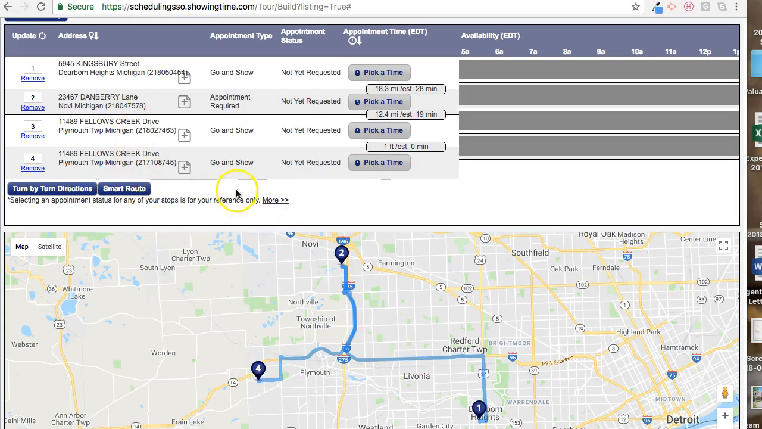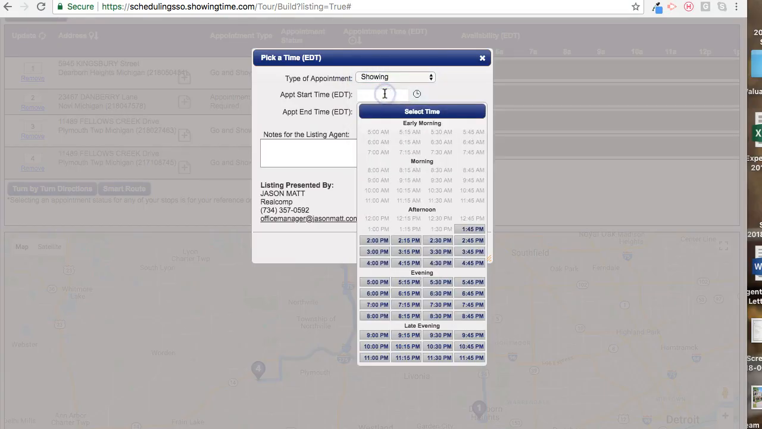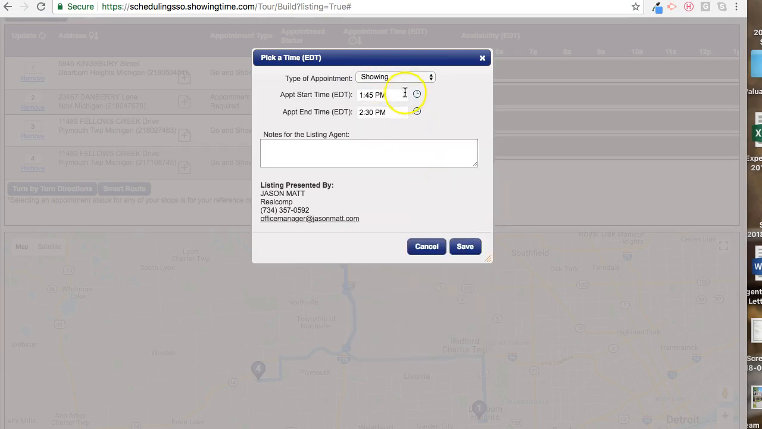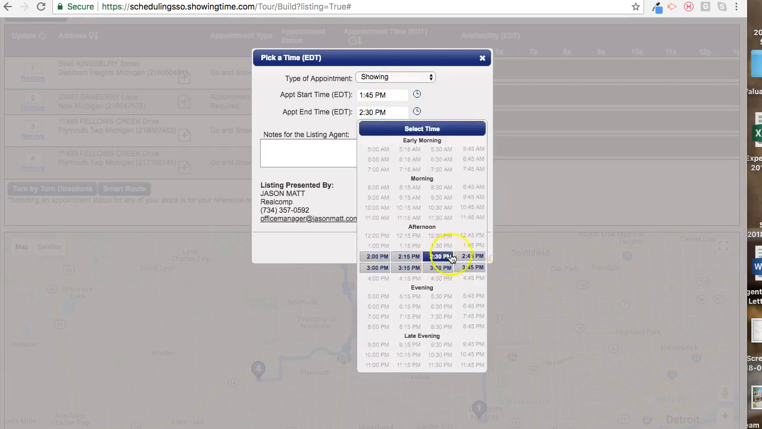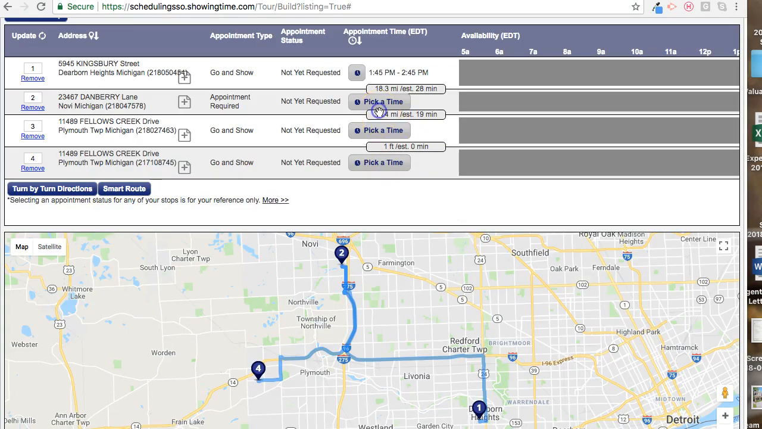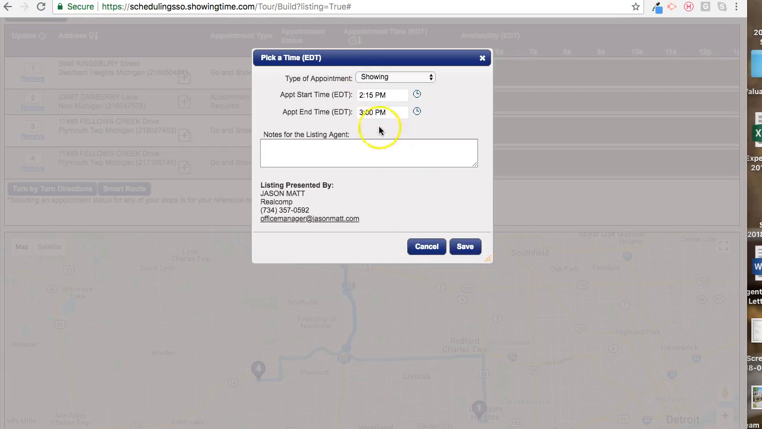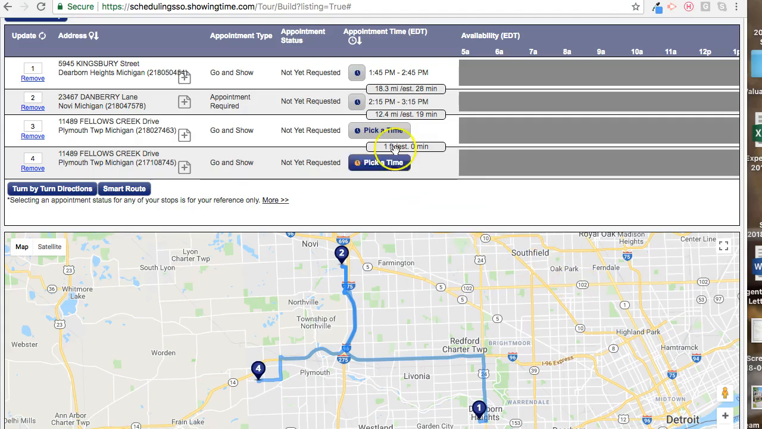So once you have the right order, you can go ahead and pick your time. So you'll still set everything up just like normal. Say 1:45 to 2:45, save. Then from there, you can see how long it's going to take me to get to that second option. So again, I'm just going to go ahead and budget half an hour drive time, just like you would on any other showings.